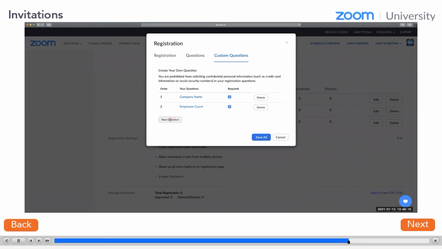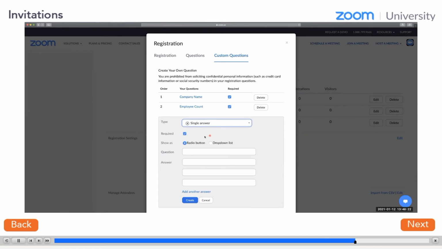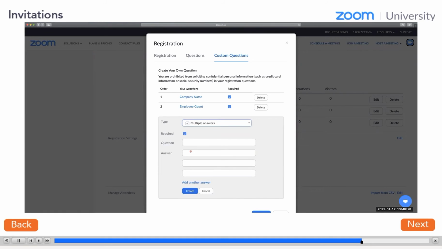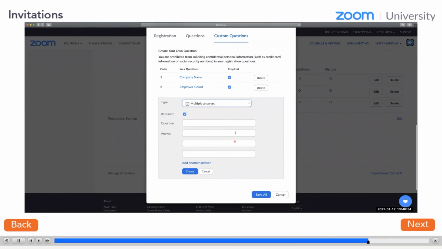And we're going to enter a new question. And you can choose from short answer, so they fill in a text box, a single answer, where they can choose from a radio button or a drop-down list, and then multiple answers, where they would check off through checkboxes all the answers that may apply. When you've added new questions, be sure to save all.